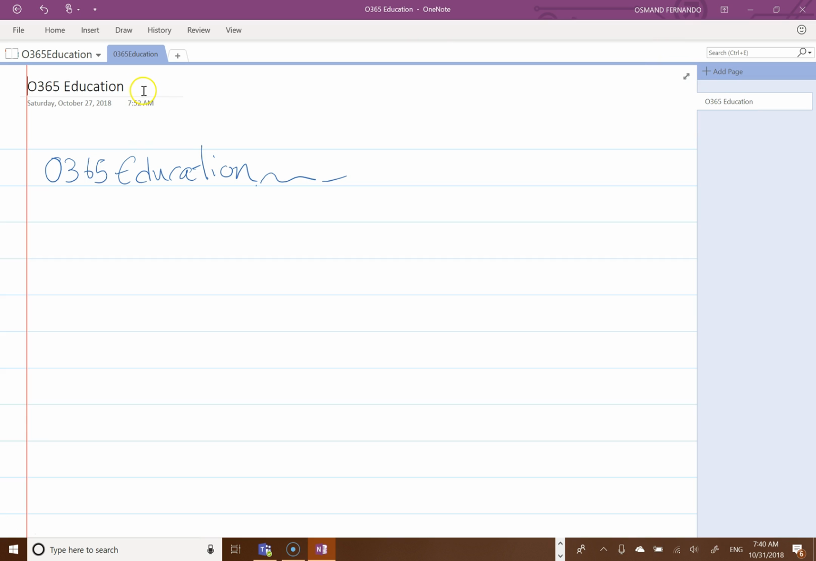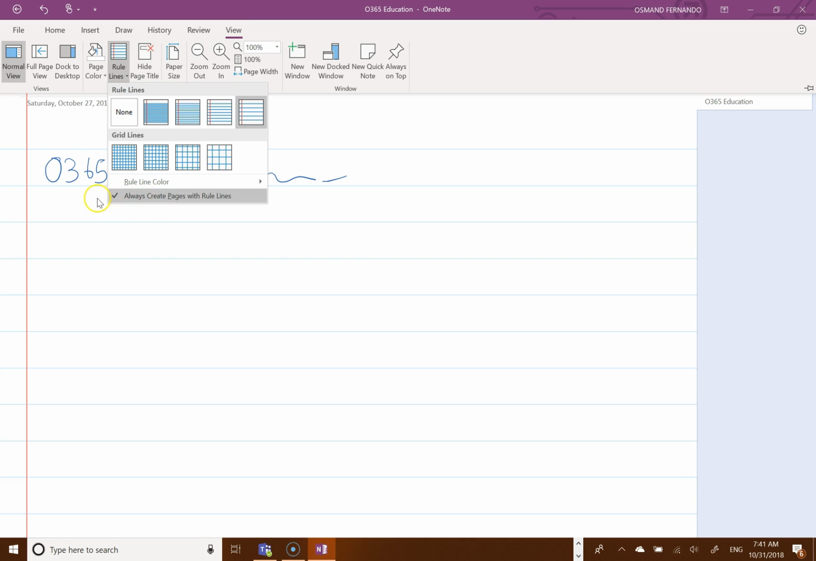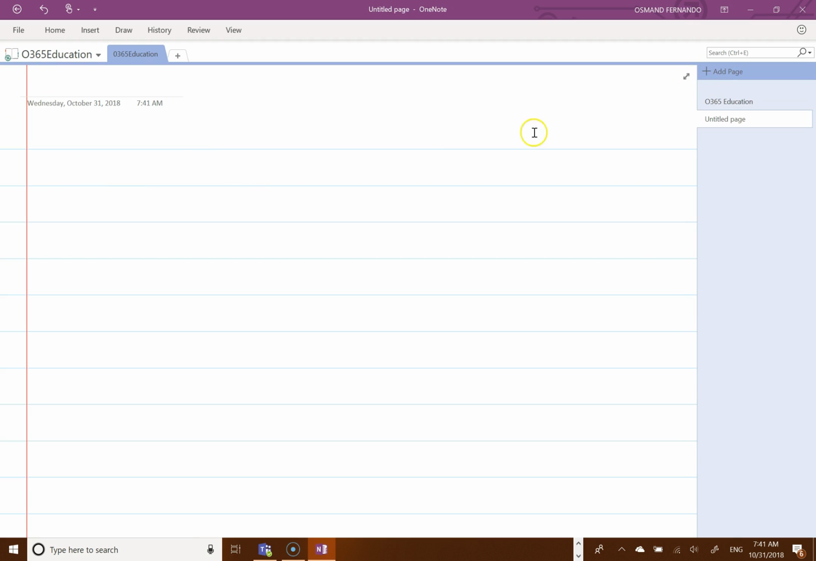Alright, so as I mentioned, when you tick on this Always Create Pages with Rule Lines, then when you add a new page, the rule lines or the grid lines will come with your new pages.